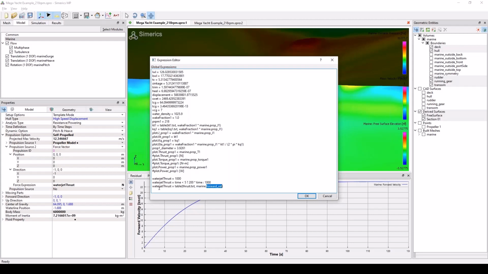So what this says is, for my water jet thrust, I'm going to look up in a table whose file name is thrust.txt, and I'm going to go into that table with the forward velocity at this given instant in time. It's going to change over time, obviously. You would have to create that file, thrust.txt, and populate it with the data you got from the water jet manufacturer of what the thrust looks like over time. So marine.forward.vel and time are two examples of predefined variables.